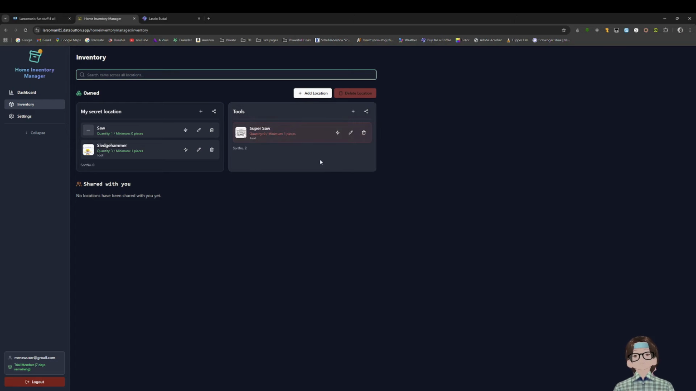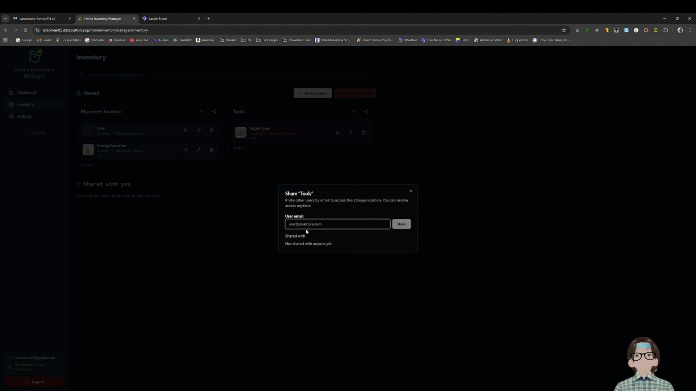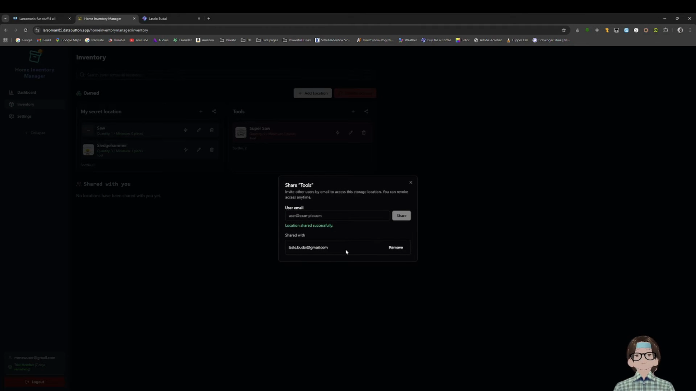It's also important to mention that we can share our storage location with other users, so you can work simultaneously as a team. You just click here and we'll just add this kind of an email now currently, share it, and you are able to do multiple emails as well, so you can create a team around one storage location.